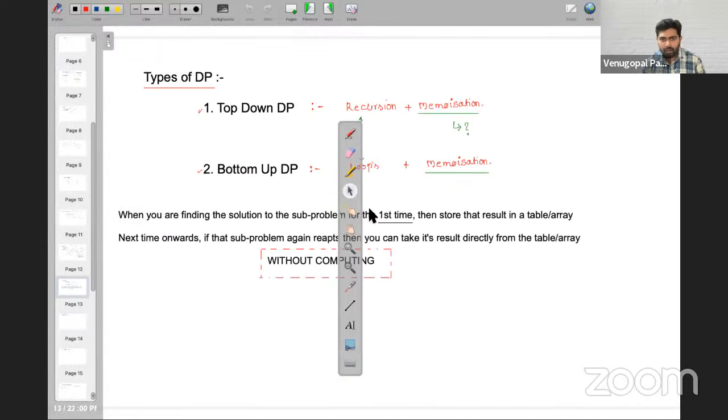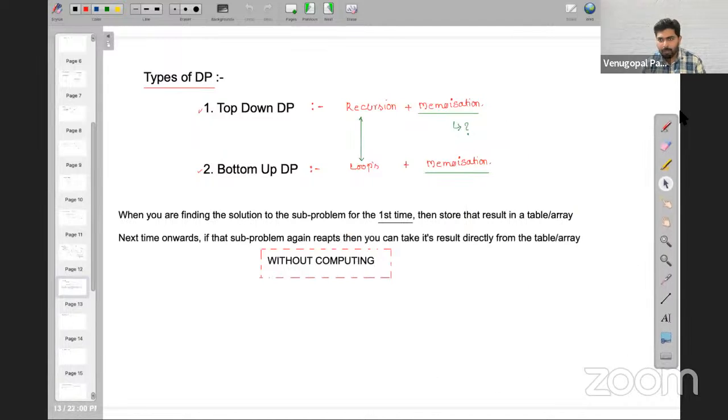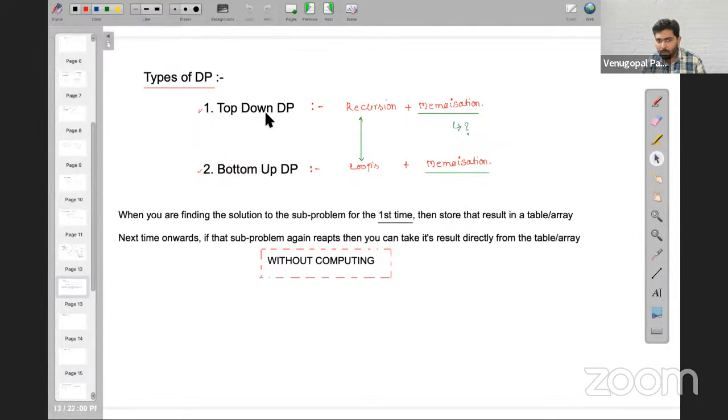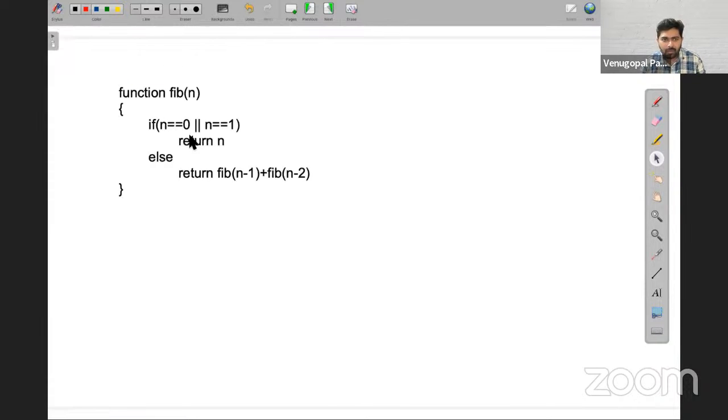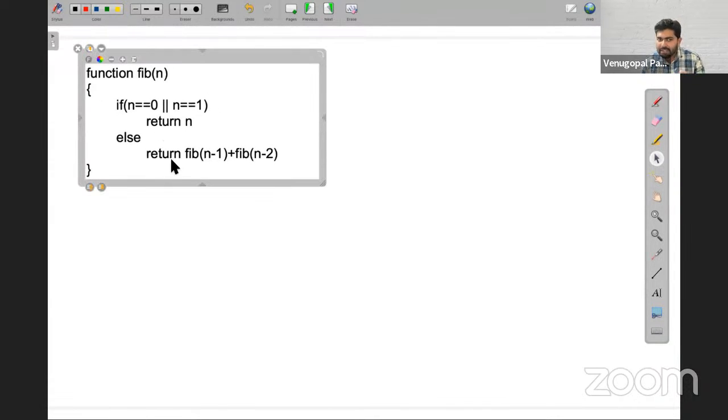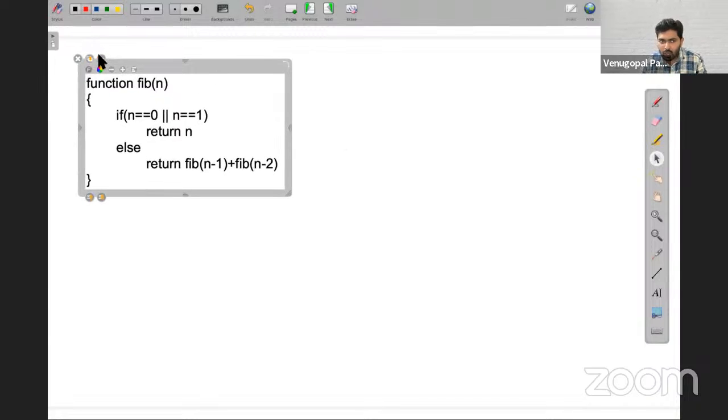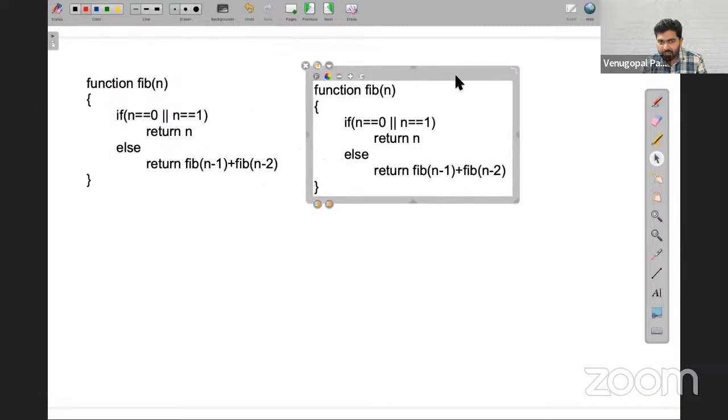So if you remember, we have two things, top-down DP and bottom-up DP. In top-down DP, I told you recursion is compulsory, plus memoization. So memoization means storing the sub-problem results in a table, and whenever you require, you take those results. Simple. Okay. So I have already taken the code that is already available. This is nothing but a recursion code. I hope you all know. Now let me take the same recursion code here.